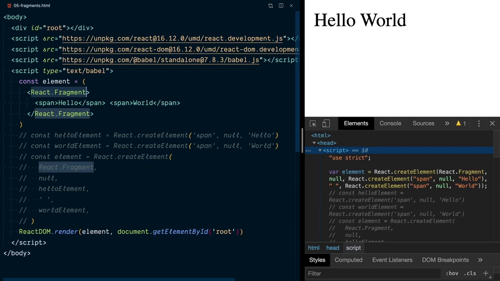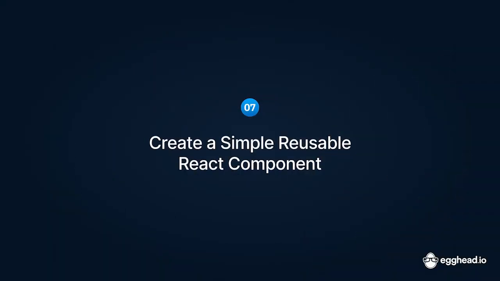Because this is so common to do, JSX has a special syntax for React fragments, and that is to simply remove the React fragment and have an open and closing angle bracket. And this is functionally equivalent to what we had before. This syntax is typically what I use whenever I need React fragments.